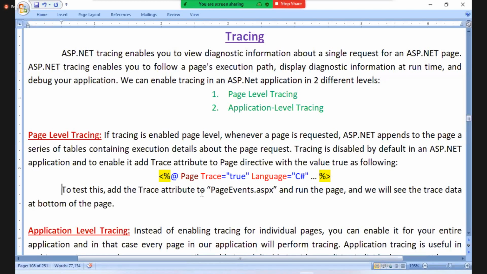So if you want to enable tracing for all the pages, guys, we have a concept like application level tracing. It means we are going to perform tracing at the application level. So that's called application level tracing. Okay. So how to do application level tracing?